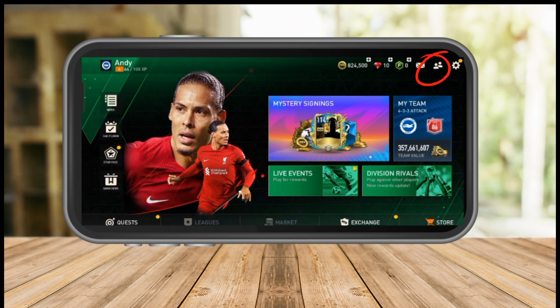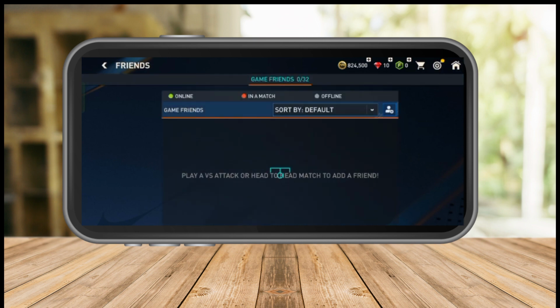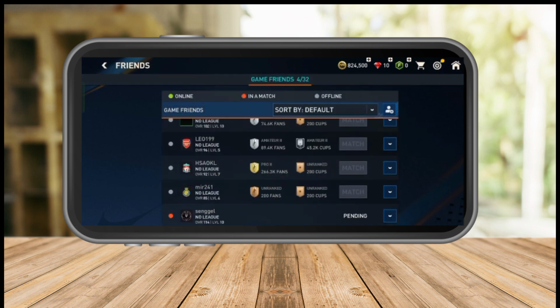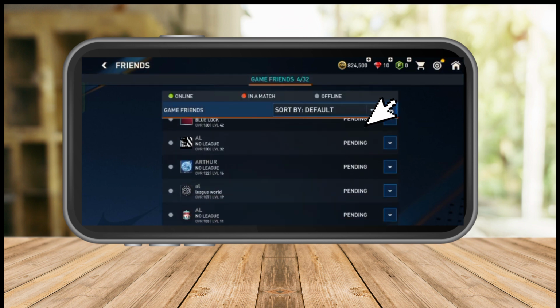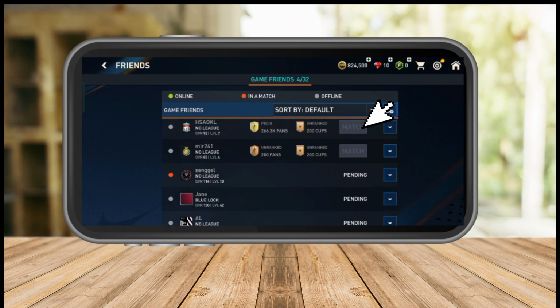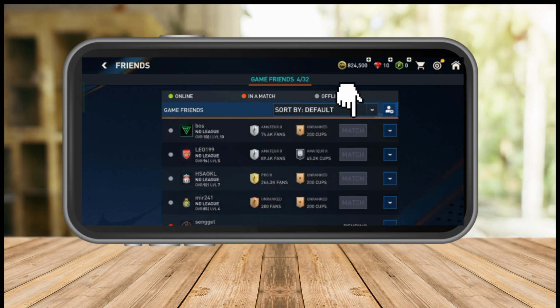So it's the same thing if you want to play FIFA online with your friends. You just have to go to this two people icon at the top right corner and then look for that friend's name here. And all you have to do is to click match and wait for them to accept that in order for you to play together or match together. Versus or one-on-one, you just have to tap this match and wait for them to accept that. So that's how you invite your friends here in FIFA Mobile.